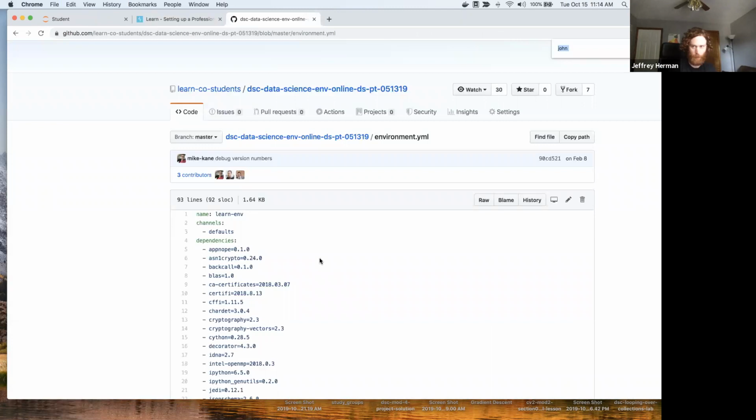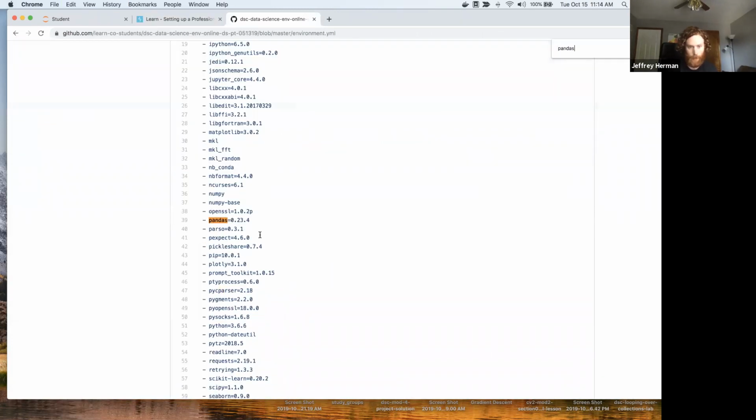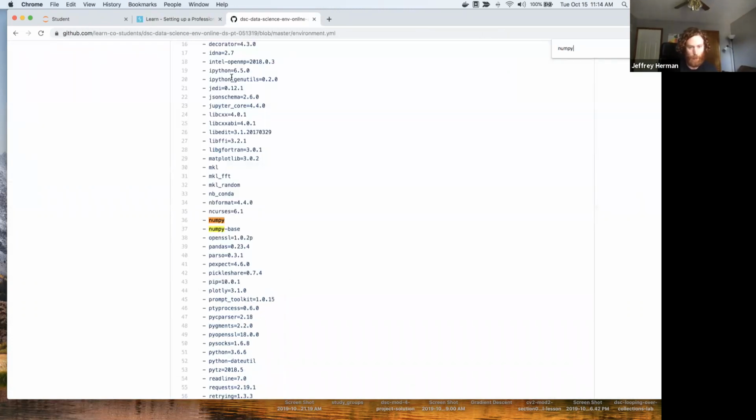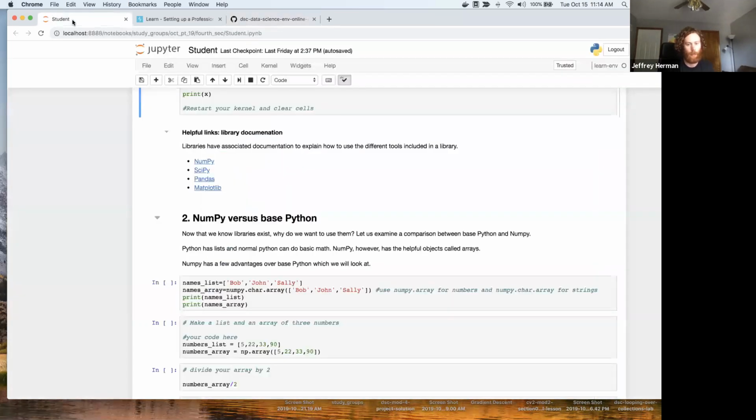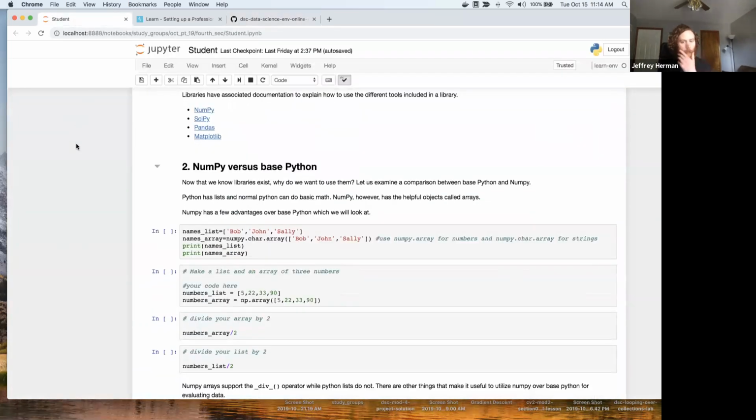So when I imported in Pandas, I imported Pandas 0.234. When I imported NumPy, it imported just this version of NumPy, not a specific version. When I did matplotlib, this is the version. So this is why you're able to import all these things, because you downloaded them when you made the Learn environment. But let's talk about some NumPy now.